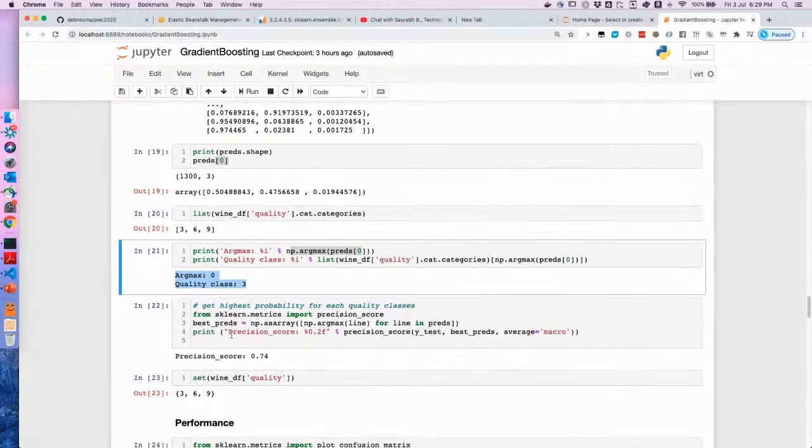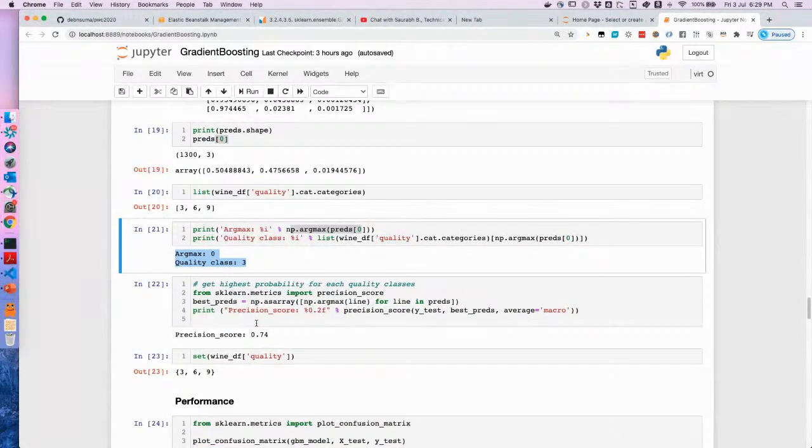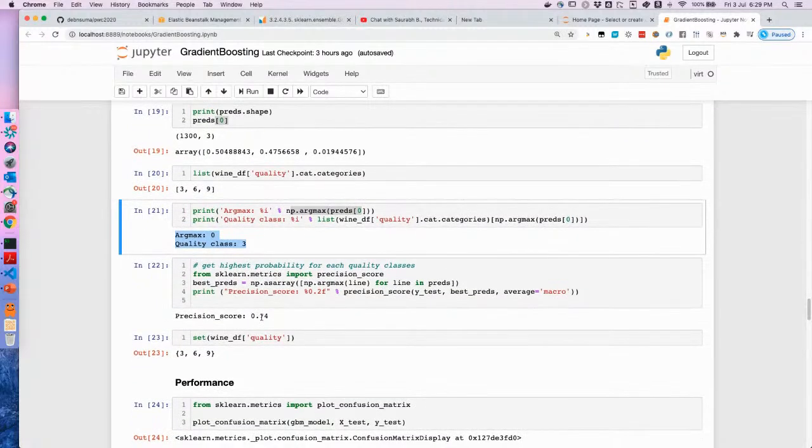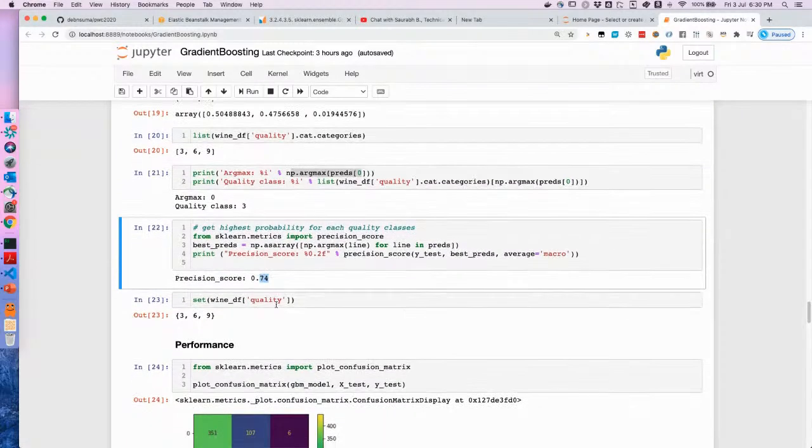Now if you check the precision, so precision is one of the metrics that you use to find whether your model is good or bad, and it says it's 74%. It's not at all a good model, but because we have not trained it properly, we don't have much data set, and we have not tuned it as well. But this is what the precision score is.